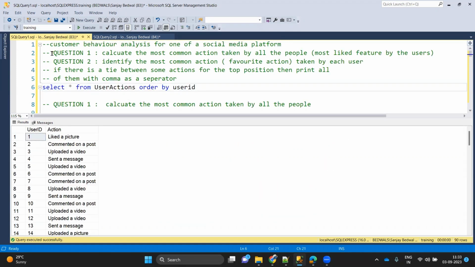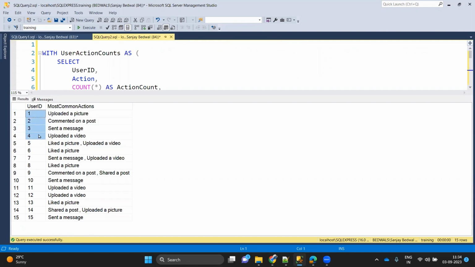So in part 1 of this video, we discussed how to solve question number 1. In this video, we are going to solve question number 2. Okay, so what was the question? The question was, you need to identify the most common action taken by each user. So this is the output we want for each and every user. What is the most common action?